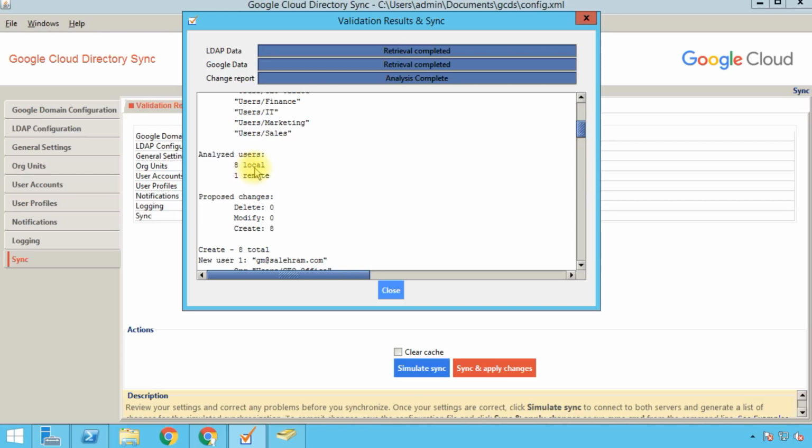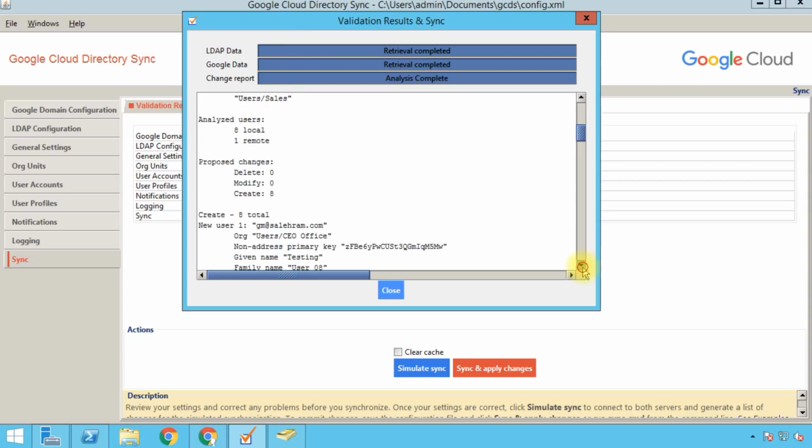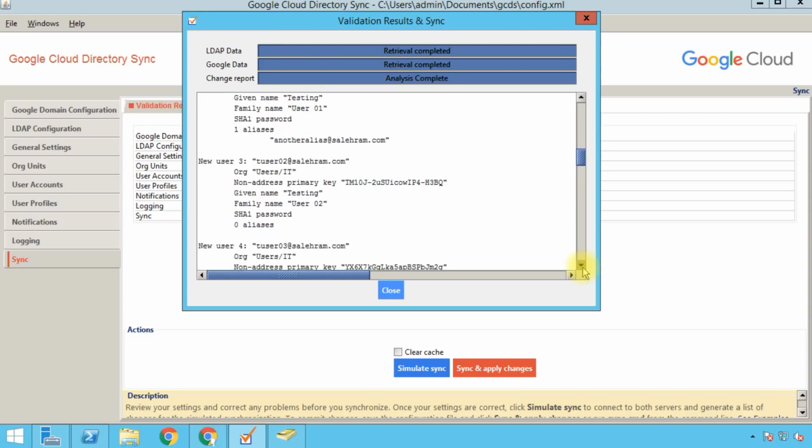Same goes for the user accounts. We have 8 local user accounts, we have 1 remote user account. This is the administrator account that we have on the G Suite admin console. So what are the proposed changes? It will only create 8 new accounts. It will not delete or suspend any account, because this account is a super administrator account and the policy tells us we do not need to suspend or delete any administrator account. Here are the 8 new accounts that are being created.